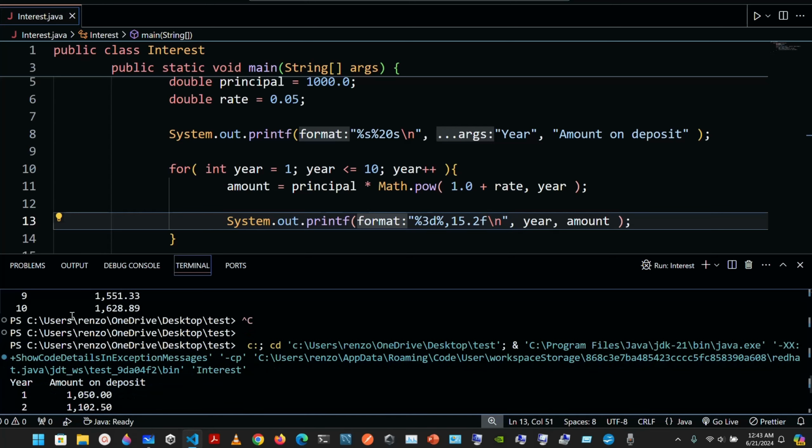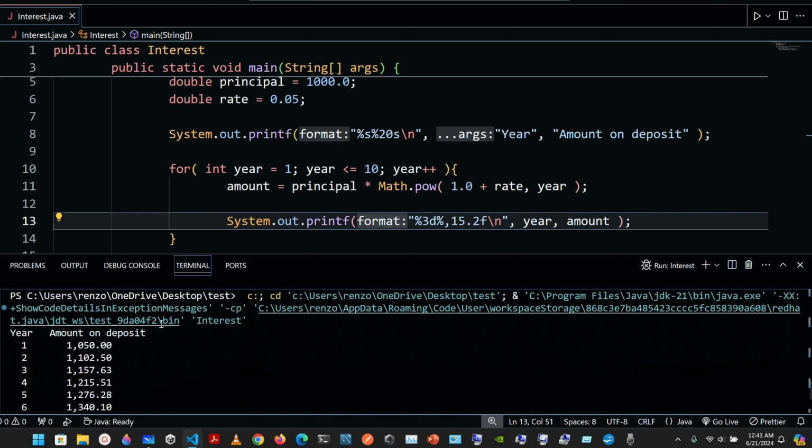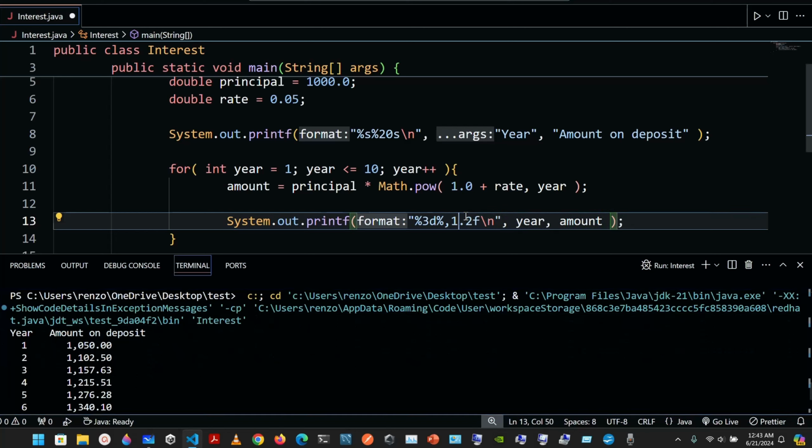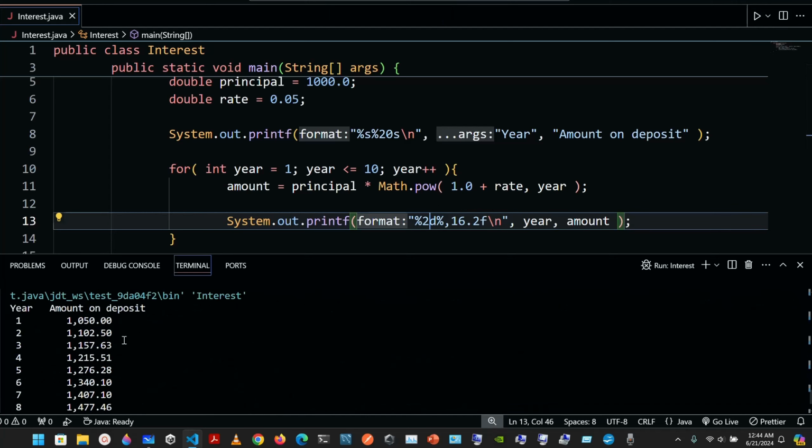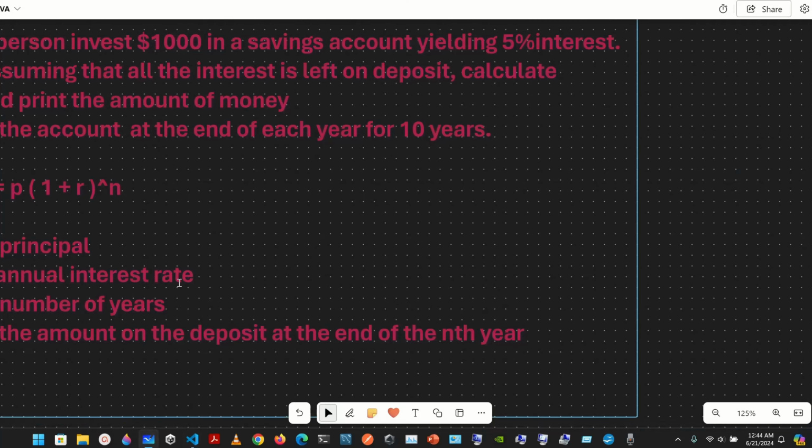You can play around with these values. Maybe put it to 16, and this one to 2. As you can see, the first year the amount is gonna be 1050, then 1102, then 1157. So this is in accord with the problem that we have.